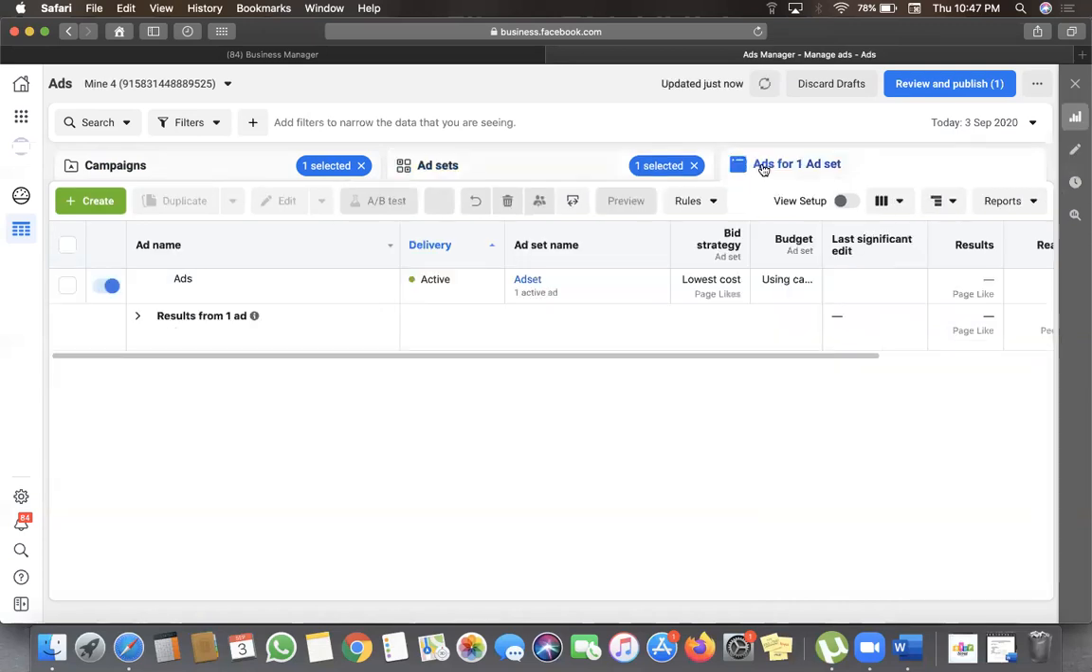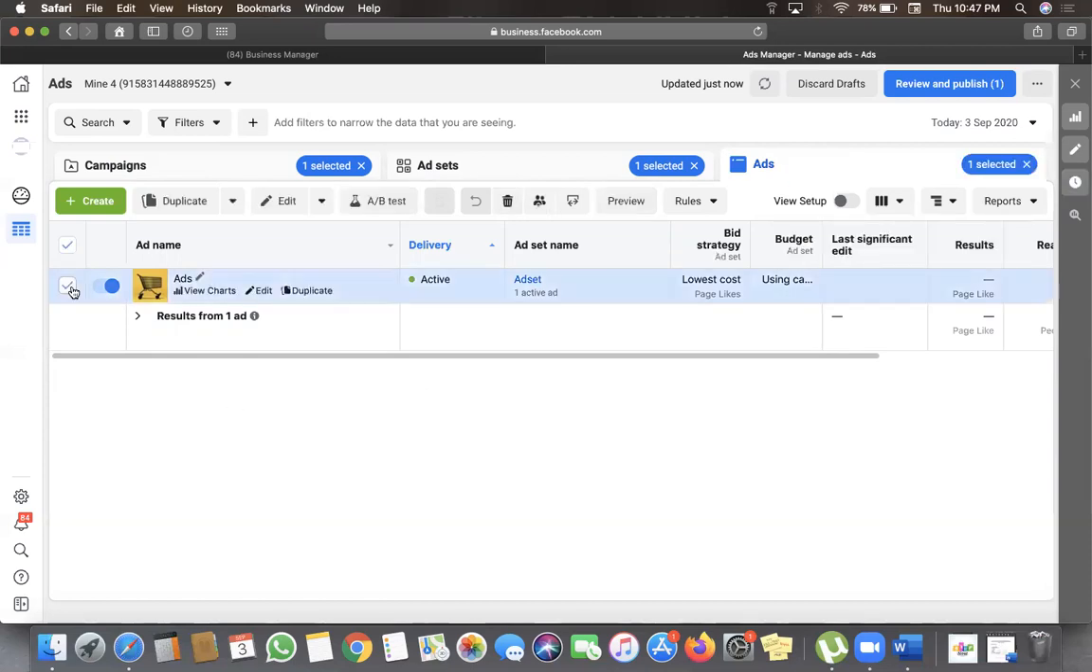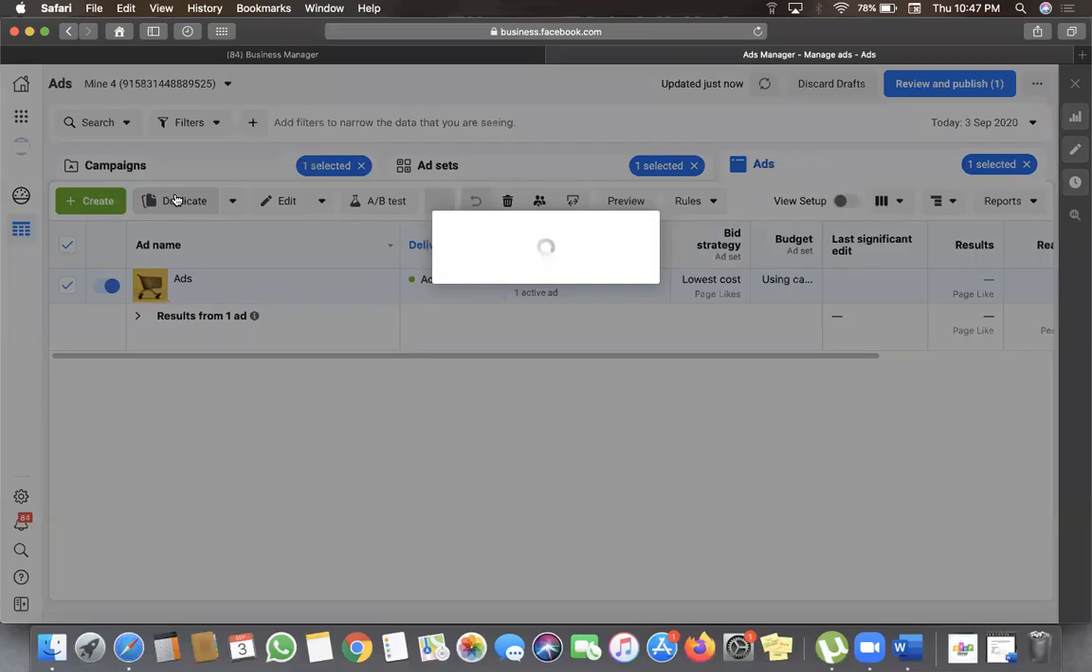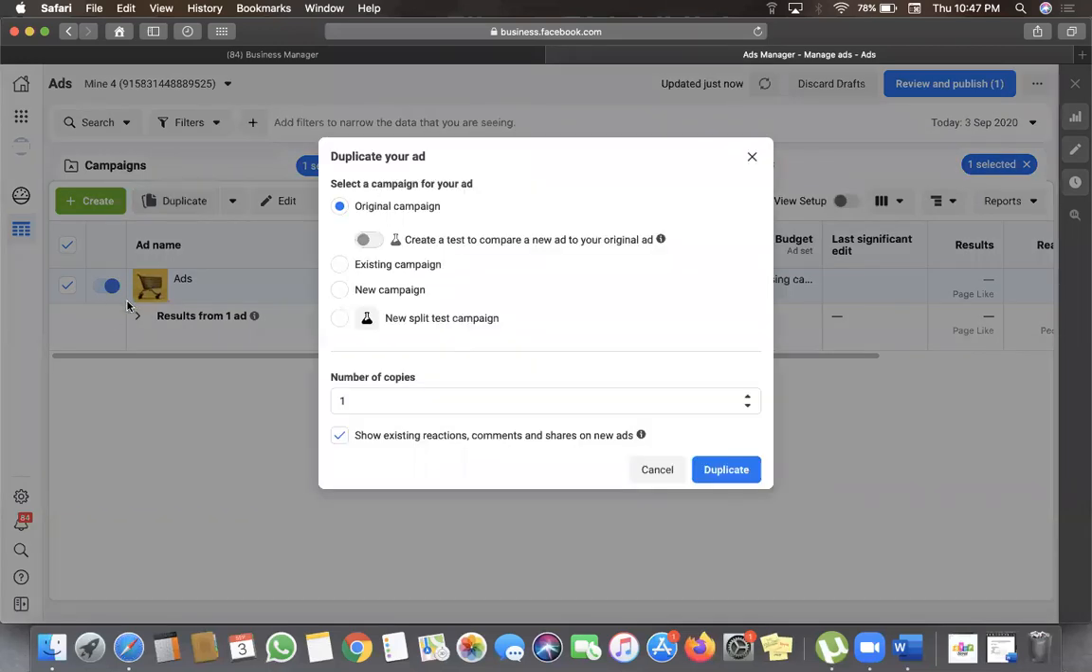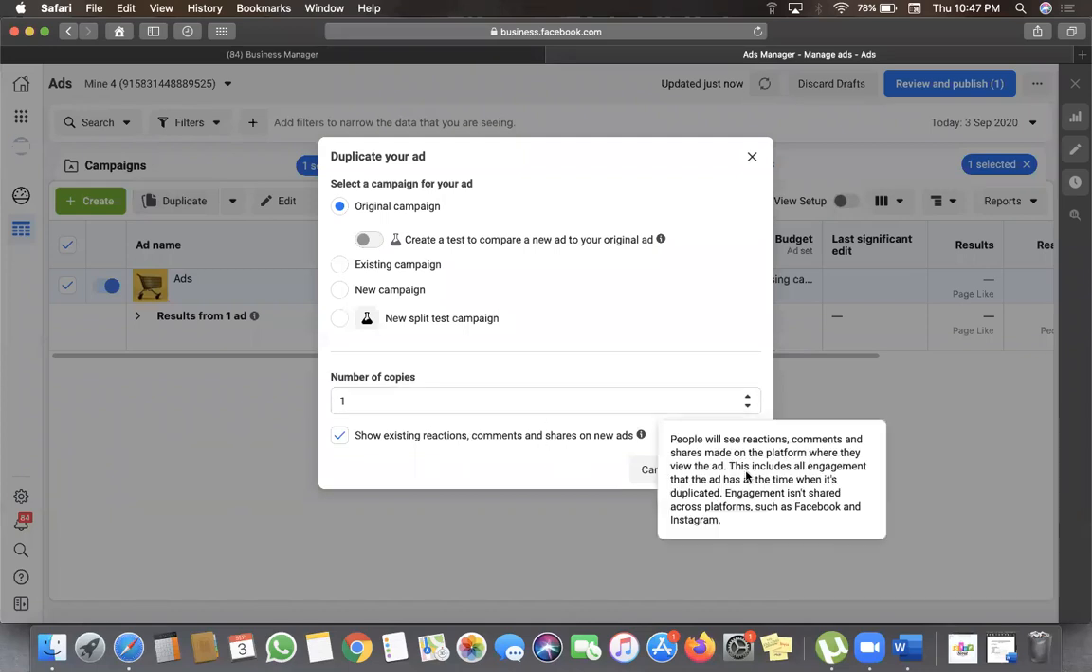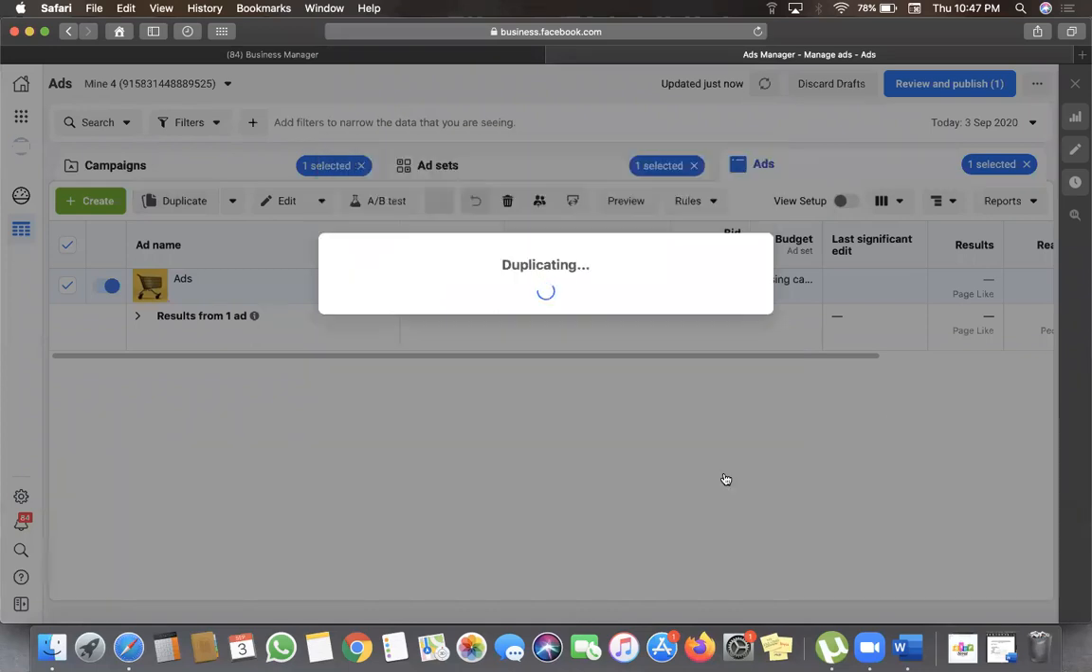Okay, you tap the ads level. So you want to duplicate this ad. I tap the campaign, tap the ad set, and tap the ads level. When you get to the ads level, you select it and click on duplicate. We want to duplicate this into one more copy to make it two ads. So you click on one, click on duplicate.